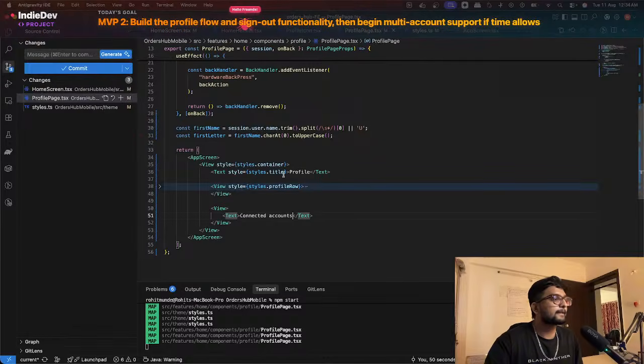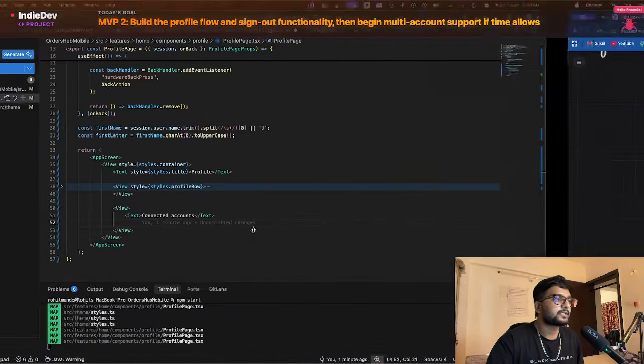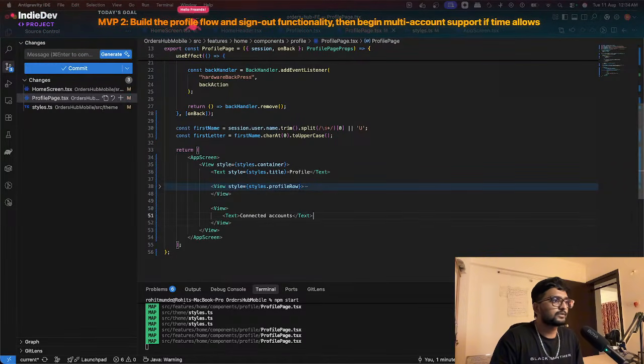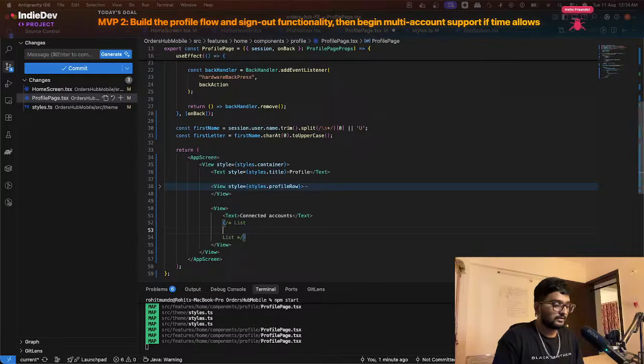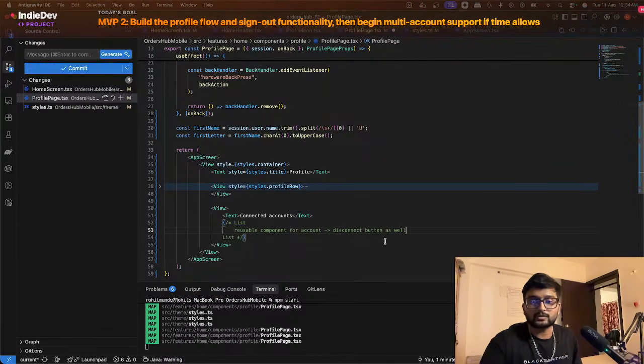Connected inboxes, connected accounts is more readable, and here I have to show the list of all the connected accounts. So I'll need a list over here. There is not anything as a list, so I'll need a list, and inside that a reusable component for account, and that component could have this connect button as well. So this is what I want.